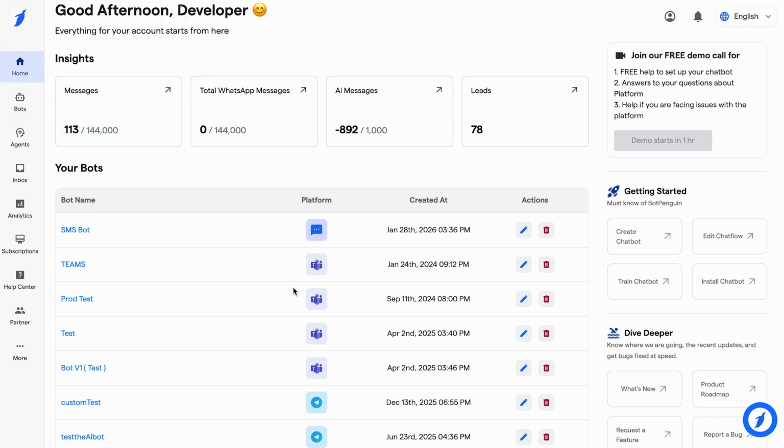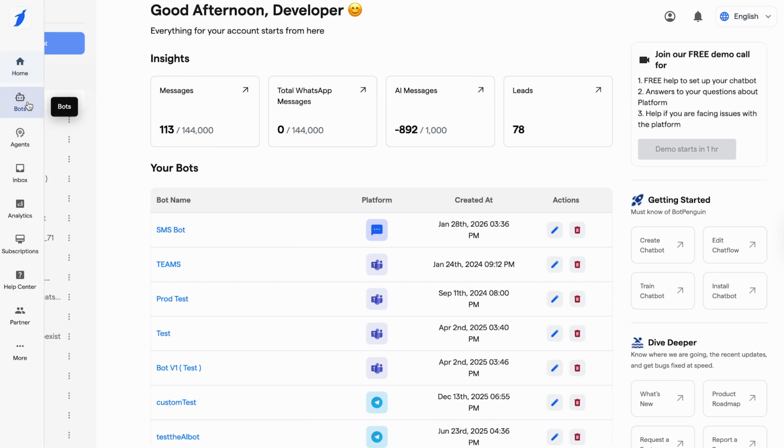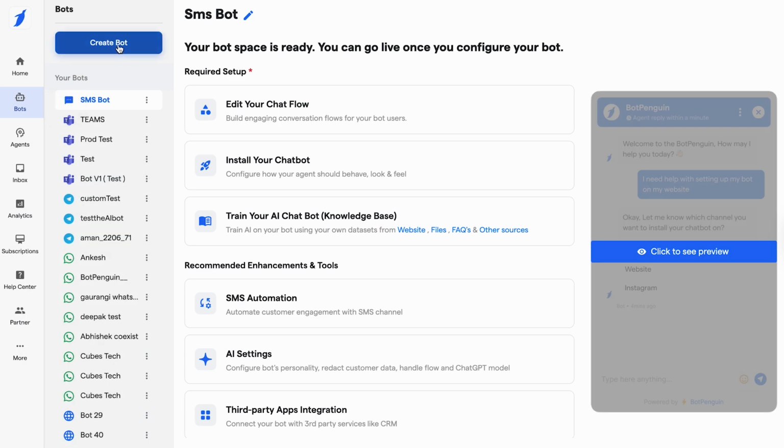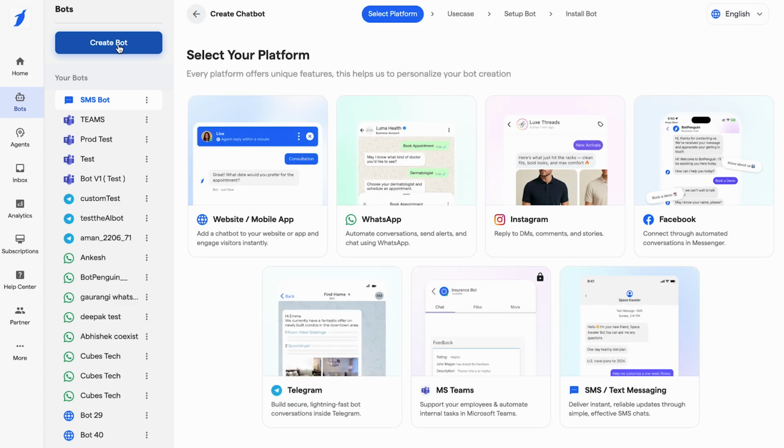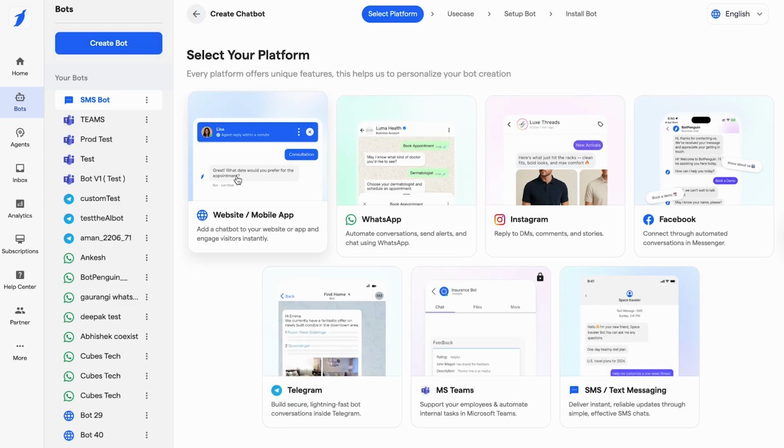In this video, I will explain how you can create the website bot in the BotPenguin platform. So let's get started. Simply log into your BotPenguin account. Once you are logged in, you can simply click on the left hand side where it says bots. On the top left corner, you will get an option of create bot. Simply click on it and choose websites mobile app from here.